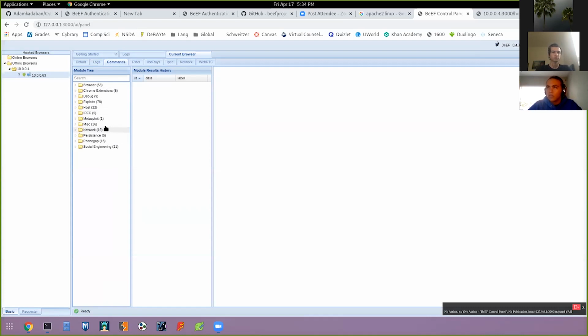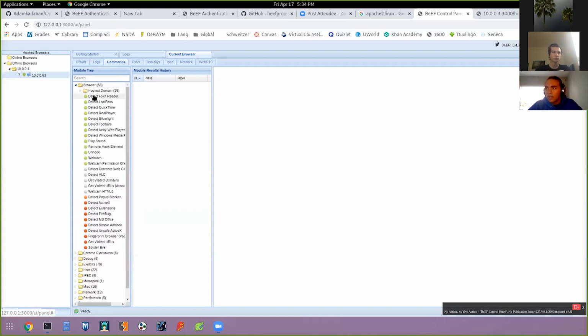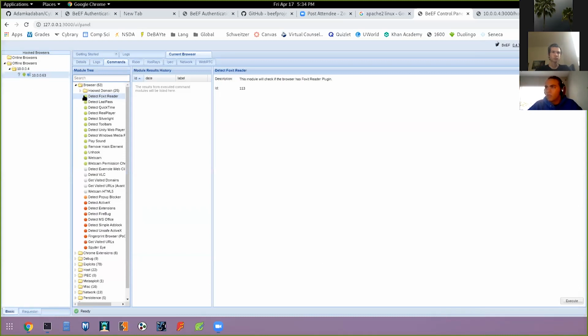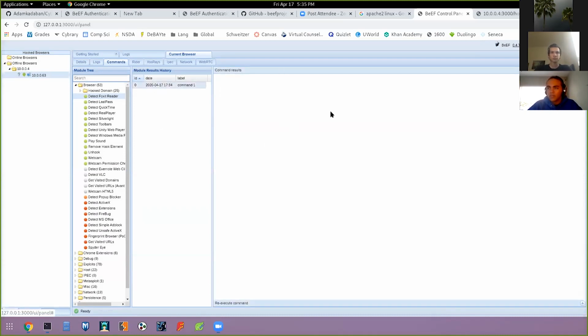So I can go to, for instance, browser, and I can detect if it has Foxit Reader, for instance, right? So if we click this module and then click execute, it's going to give me a result. And if we wait a bit, it's going to eventually give us a result in JavaScript, and it's going to give us false. So if we wait a bit for this, it's going to show us false over here.